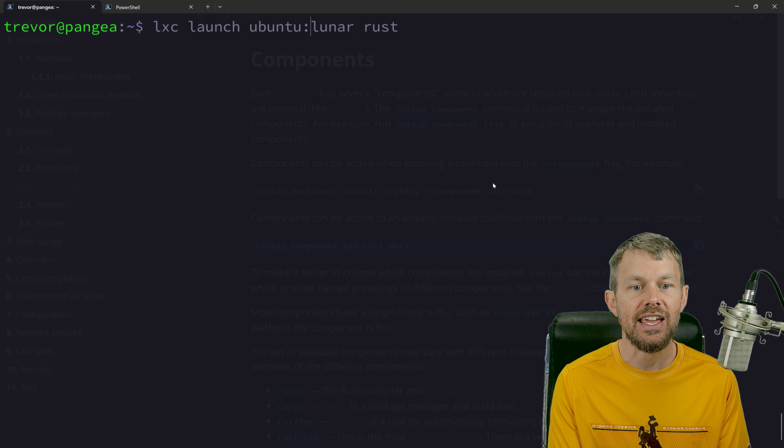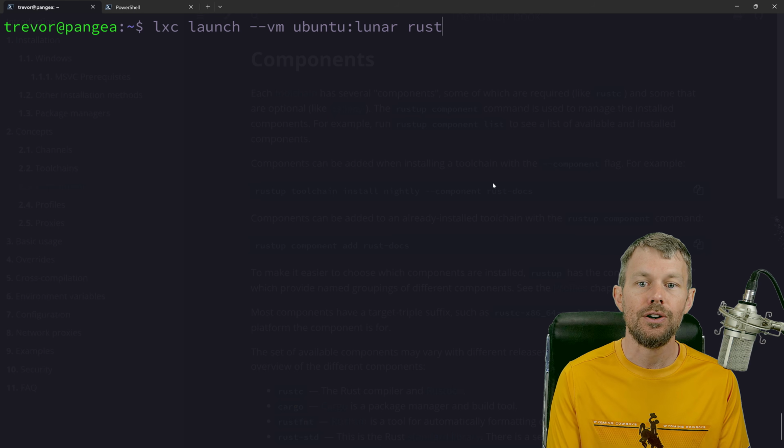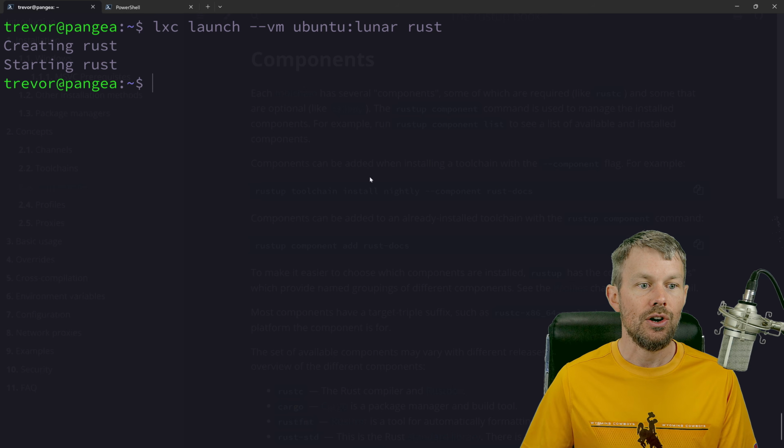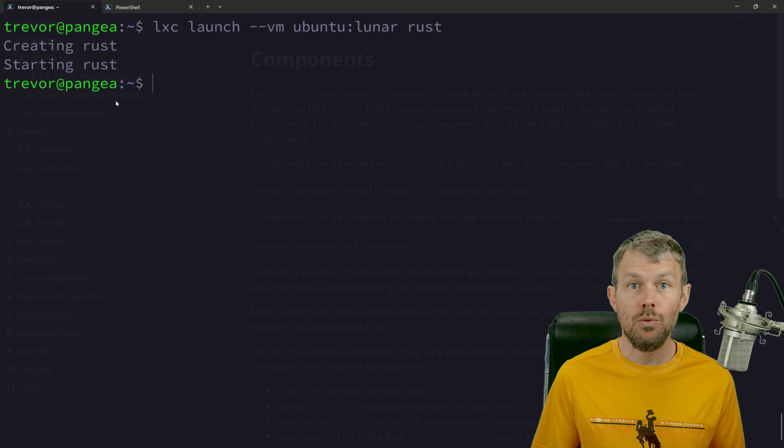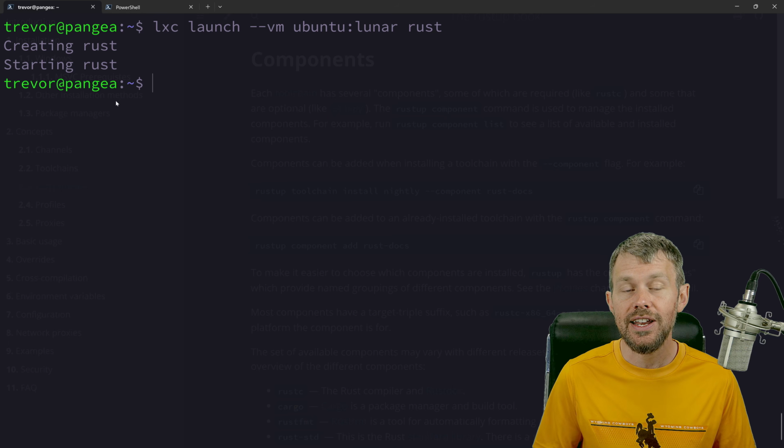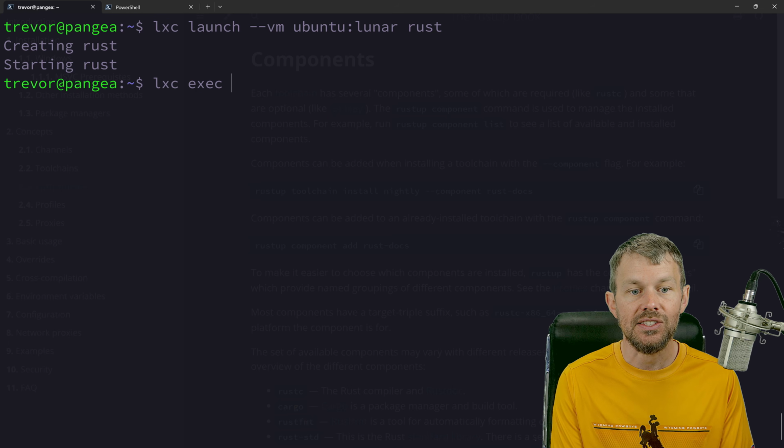So what I want to do is say --vm right over here, and that'll allow us to create a virtual machine instead. So once our virtual machine is created here, we can go ahead and get an interactive shell on it by using the lxc exec command.